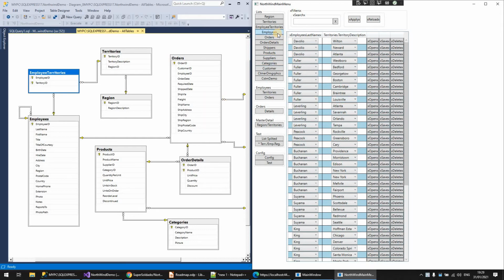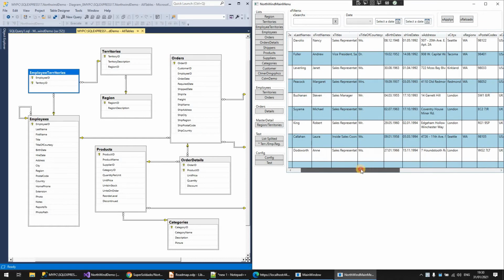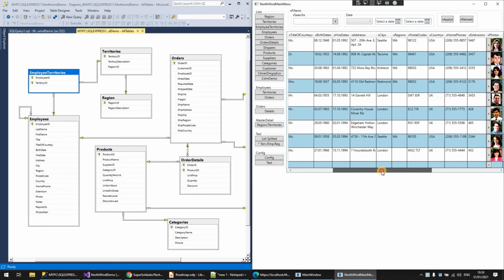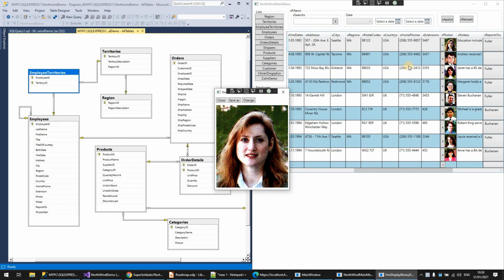If I click on employees, we have all the fields: last name, first name, title, and they are displayed as regular string columns. This one is a little bit different because in the database the photo is a binary and here it is displayed as an image. You can save locally or change the image.